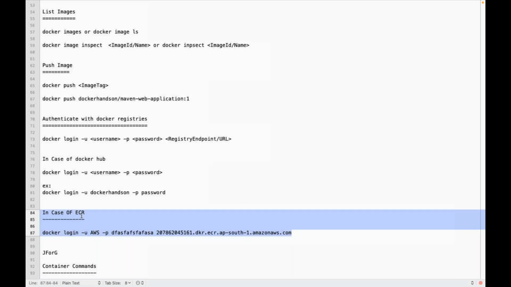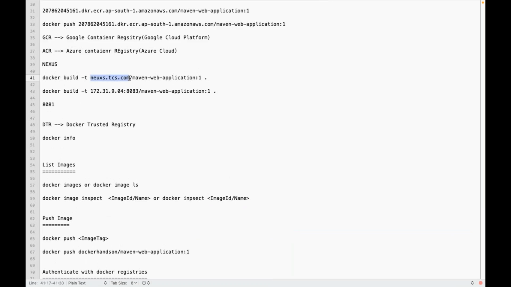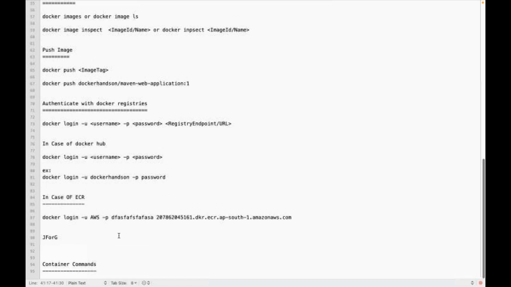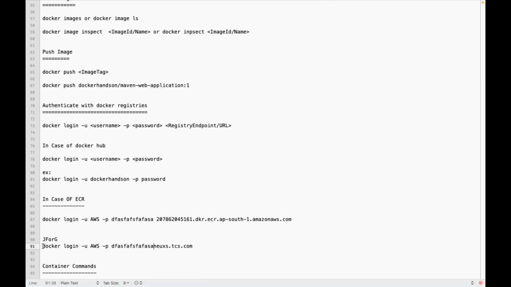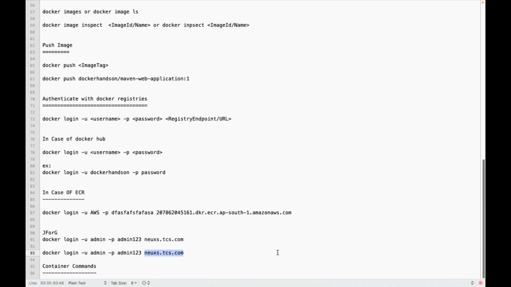But in case of JFrog or Nexus, suppose this is how I have it there. For Nexus, I have a domain. So can I do like this? My Nexus username and password with that domain, whatever domain is mapped with Nexus, like admin 123, just to give an example. This is my Nexus domain. Can I do like this? Yes. If you are using an IP, can I use it like this? IP and port, you are not using a domain. Can I do like this, IP and port, also for authenticating?